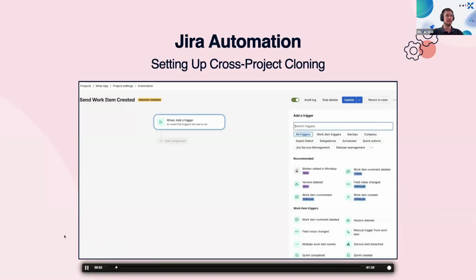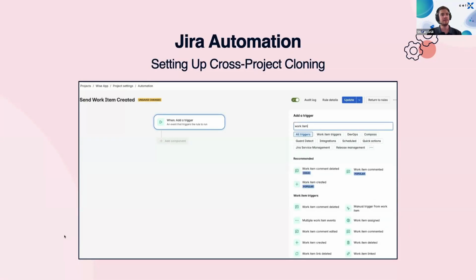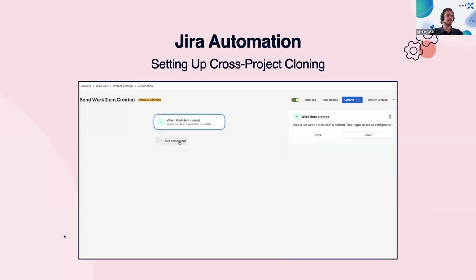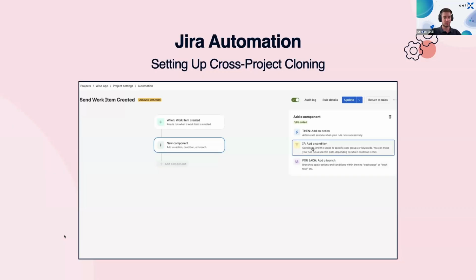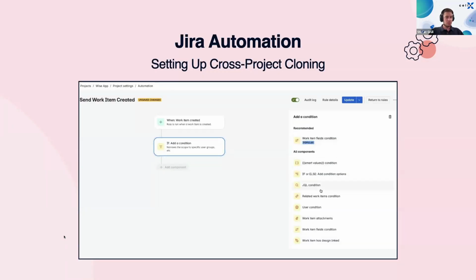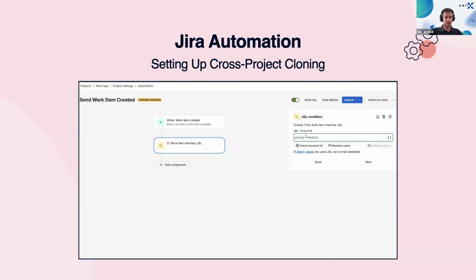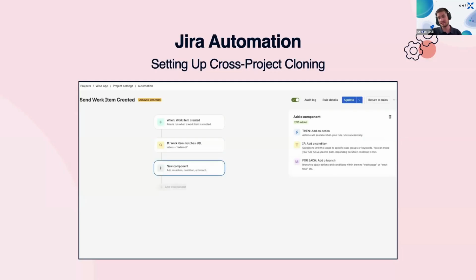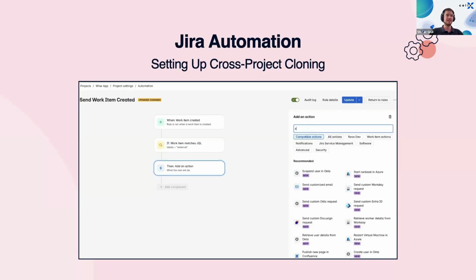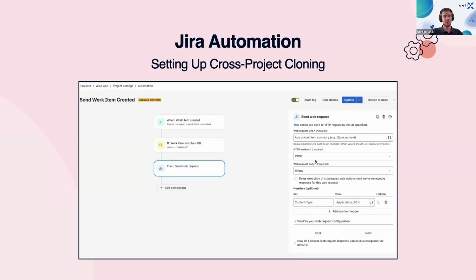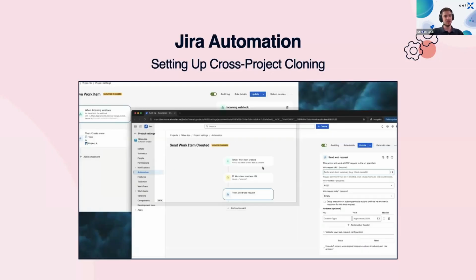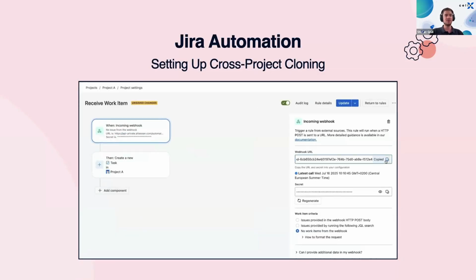So again, the create work item trigger, then you can add the JQL filter, of course, if you need it. Let's just make a quick JQL filter for the label. So again, not every issue is synced to another instance, especially important if you just want some data, and if it's another company, for example, and you just want to sync some data to the external, you need that filter. And then we need the webhook again, but this time not the incoming, but the send web request. There you get the webhook URL.